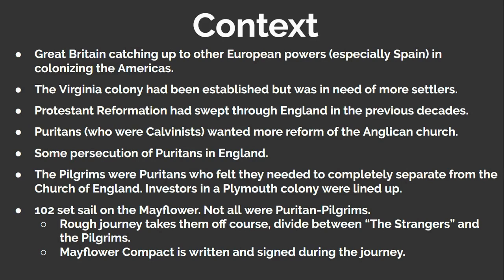The Virginia colony had been established, but was in need of more settlers. In other important developments, the Protestant Reformation had swept through Great Britain several decades prior. Henry VIII cemented a split with the Roman Catholic Church, which then created the Anglican Church of England. However, some people within Great Britain felt the Anglican Church needed more Protestant reform.